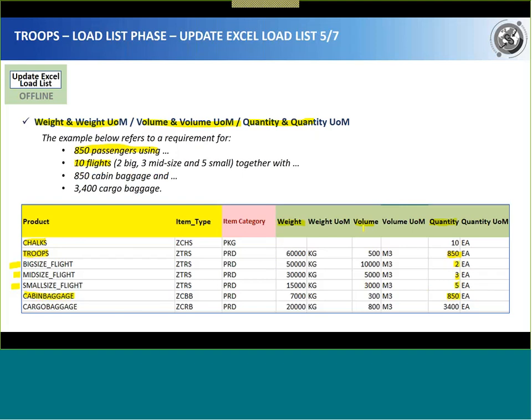So that the freight forwarder can understand what the requirements are in terms of transportation: how many pieces, how many passengers, and what the weight and volume of the different baggage pieces to be transported are.